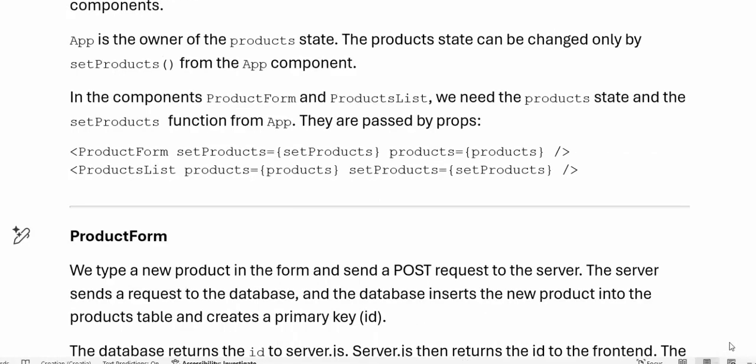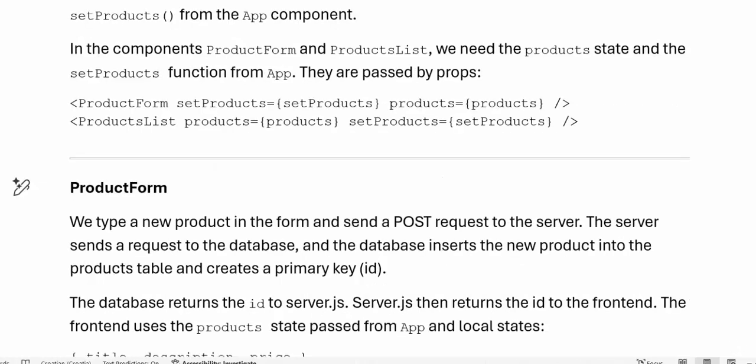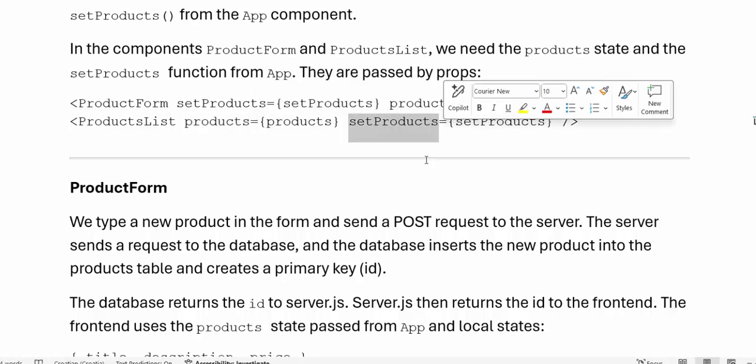In the components ProductForm and ProductsList, we need the products state and the setProducts function from App. They are passed by props. This is props, short for properties. This is a value of props. This is other props. This is a value of other props. Also for ProductsList, props and second props.